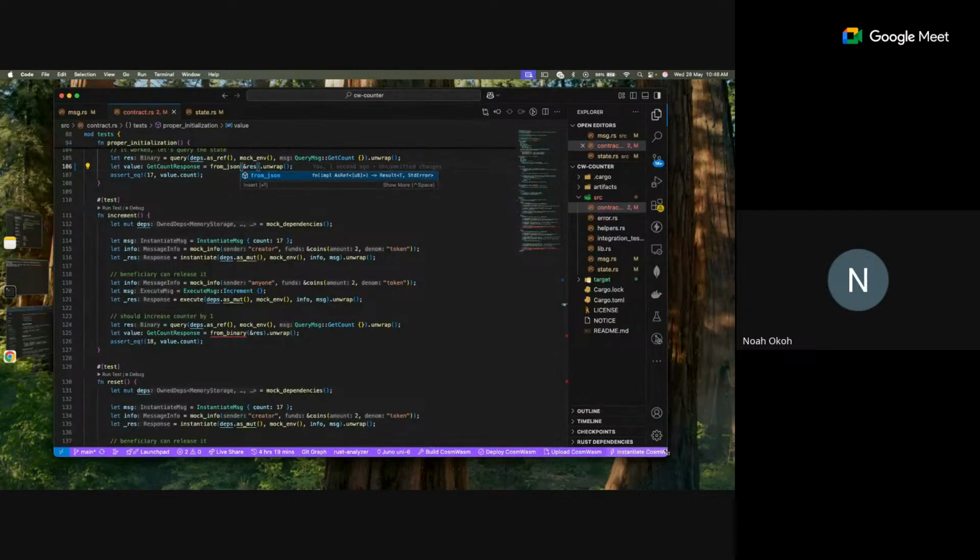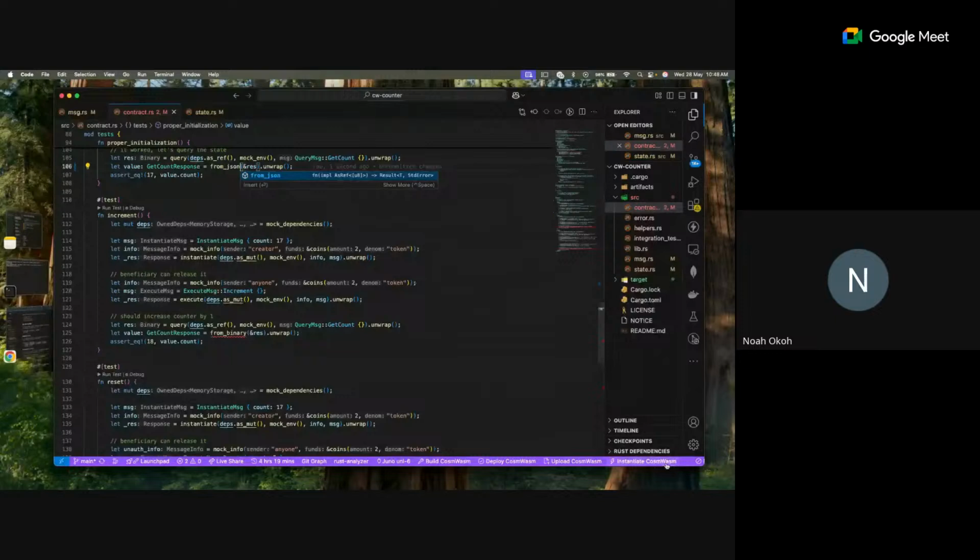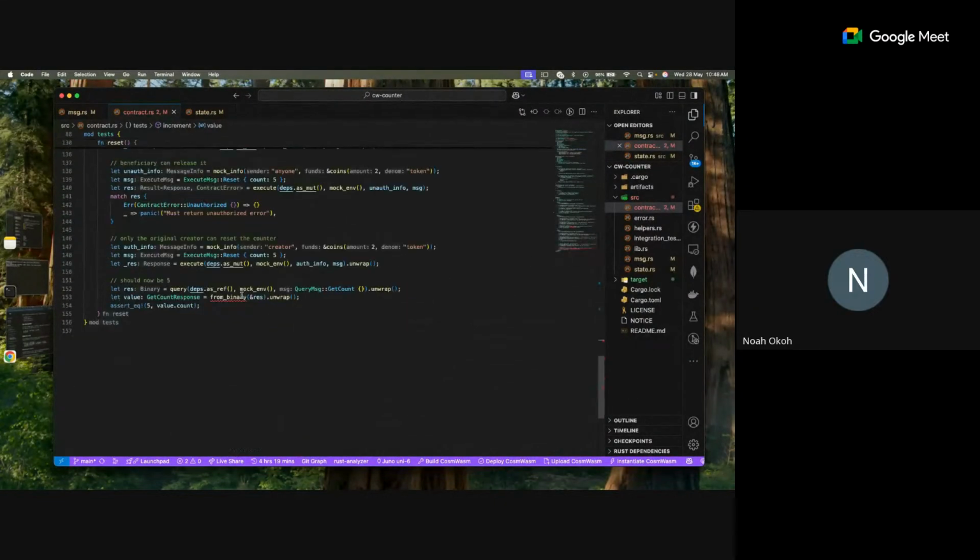And if you remember last class, I told you if you look at the bottom of my VS Code editor, you can see things like instantiate contract, upload cosmwasm, deploy cosmwasm, build cosmwasm. This is another chain, Rust analyzer, and I can leave the rest. Because I already followed through with the installation, all these things are there to make life easier for me. But why is this showing red lines?